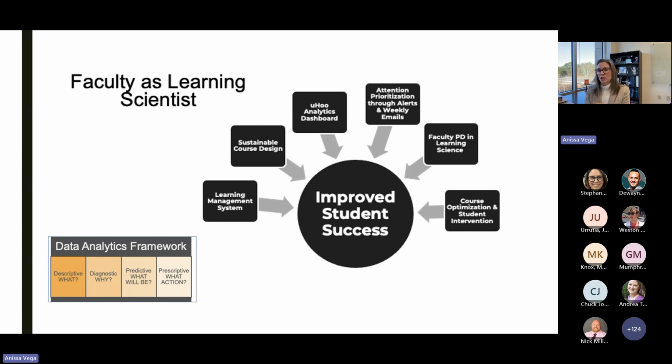And then we send them alerts, those Monday measures alerts, to prioritize their attention, but also generate that curiosity from our faculty to get them to dig into that data. And then we've provided faculty with professional development on using uHoo analytics, as well as a data analytics framework to think about their data and take action on that data. And the actions that data should result in include course optimization, optimizing that sustainable course design, and then student interventions that are timely within the semester.